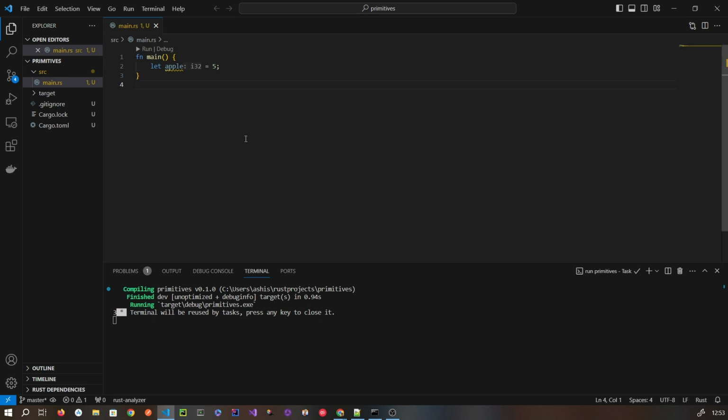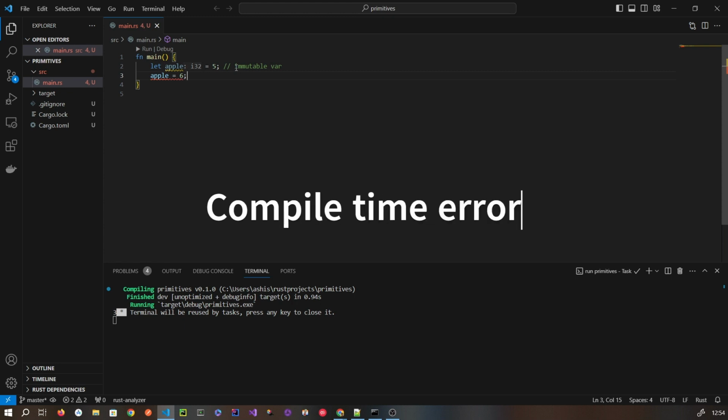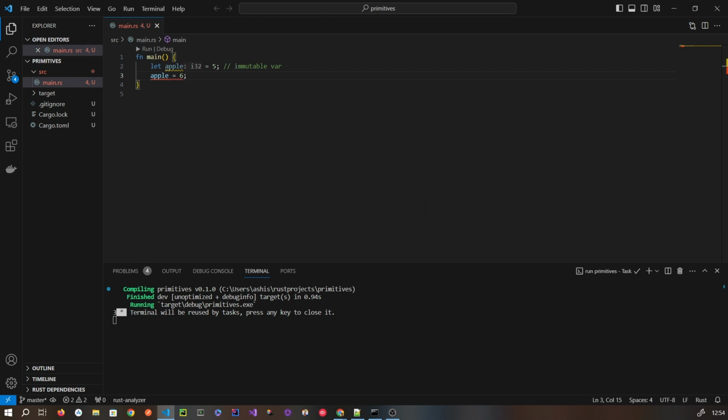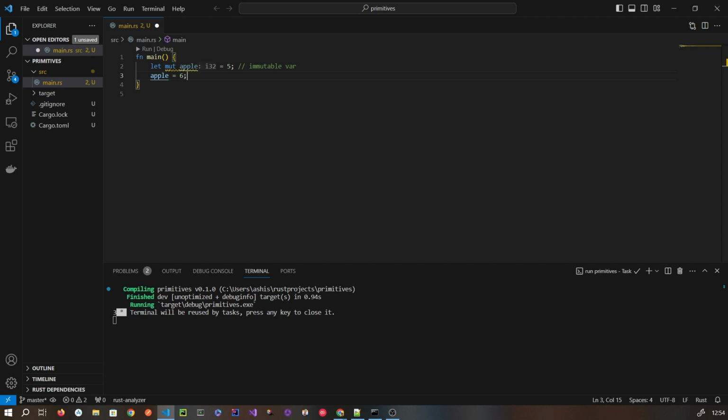So first of all, let's look at mutable and immutable variables. In Rust, in the previous video also, we have seen how to declare something like this. This is by default an immutable variable. So if I try to change the value of this apple later on in the program, the compiler is not going to allow me. So this code is not even going to get compiled. If I want to create a mutable type, then I need to specify the mut keyword, and once I provide this mut, only then can I change the value of this variable.